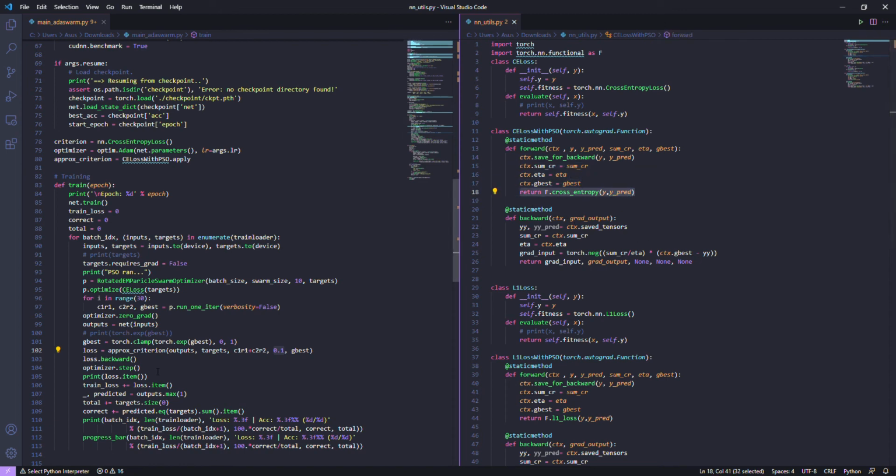Now, when we go into optimizer.step, I said that we have two methods. When we do loss.backward, after doing a forward pass, it then does the backward propagation, and in the backward propagation we get the saved tensors. I have saved those tensors for the backward pass. We get the y and ypred. We also get the sum CR and the eta, which is the learning rate, and then I apply the approximation formula, which is minus (C1R1 plus C2R2) divided by eta into (gbest minus y).